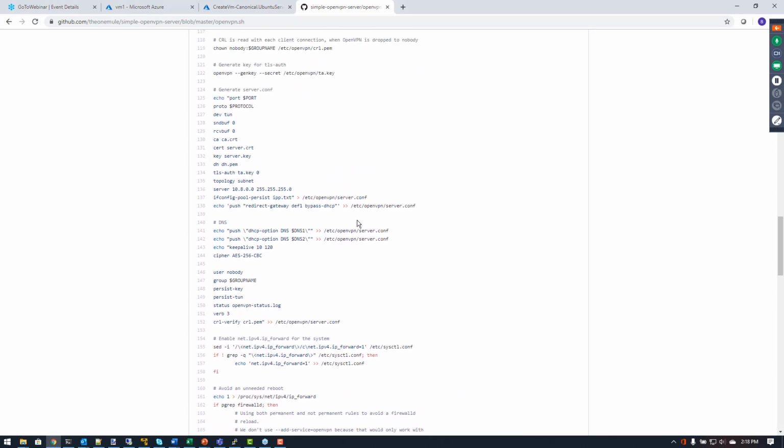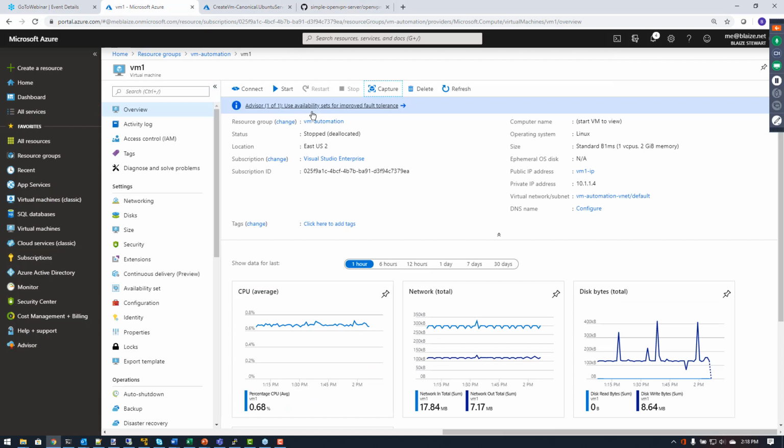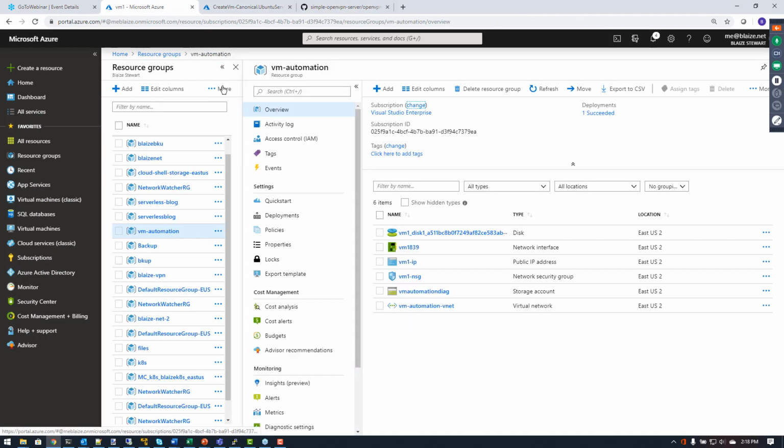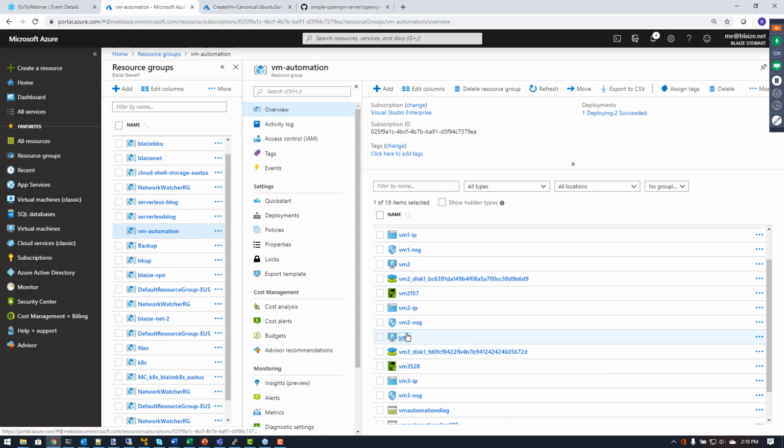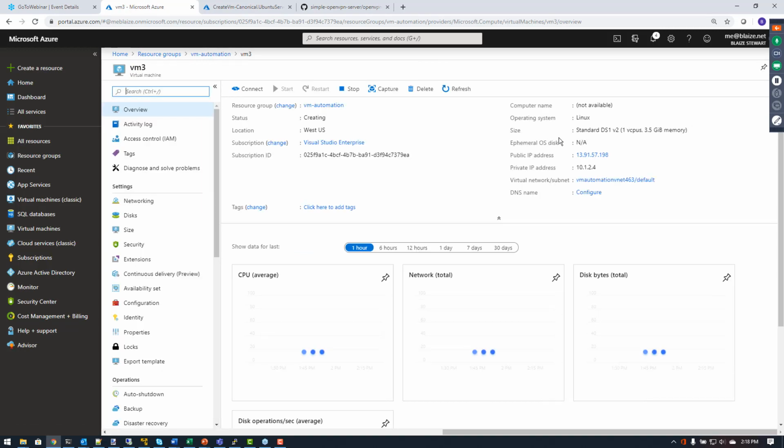It's just a lot of different kinds of configurations that go into making this software work well on an Azure VM. And once this VM creates, we should be able to see it become available here, and we can kind of watch the progress of it as it creates.